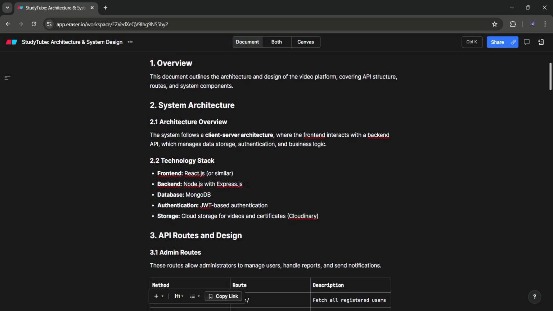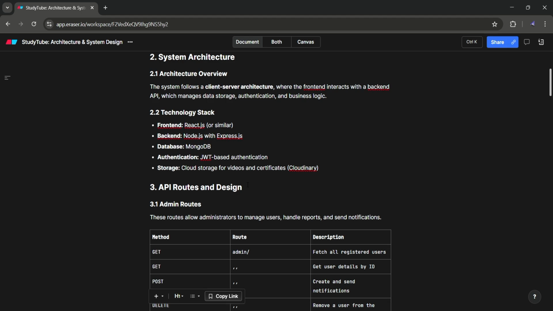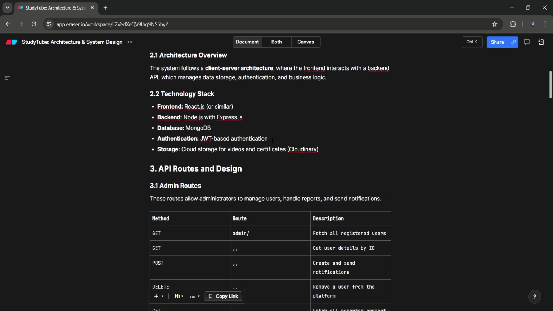And talking about the tech stack that we have already discussed, we are going to use React.js for front end, Node.js with Express.js for backend. For database, we are going to use MongoDB, and for authentication, JSON Web Token based authentication will be there. There's one more thing that we need, that is cloud storage for storing videos and images. Images can be for profile images or thumbnails. So we will be using Cloudinary for that. It is a free service, so you can also use that.